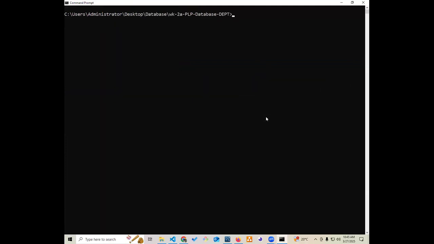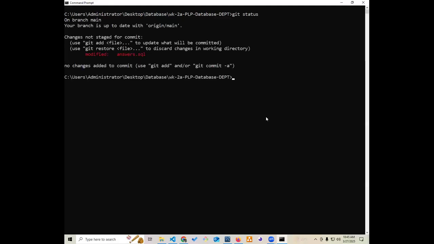Now, clear the screen. So first things first, write git status. Now, when you write this it tells you which file was changed. And where do I get the name of the file that I changed? It's here in red. Just look at it. It's looking at you, answers.sql. So what do you need to do? Git add answers, autocomplete with tab key, and then press enter.